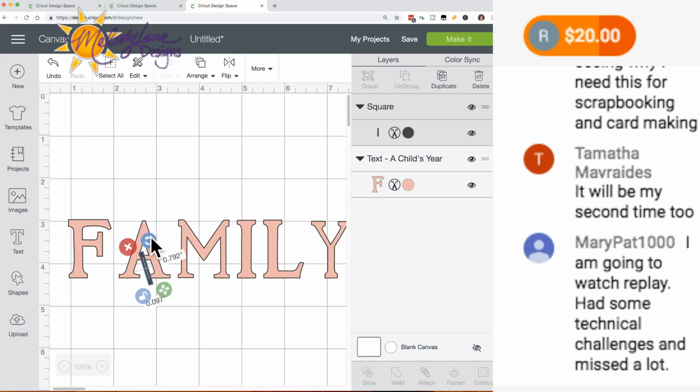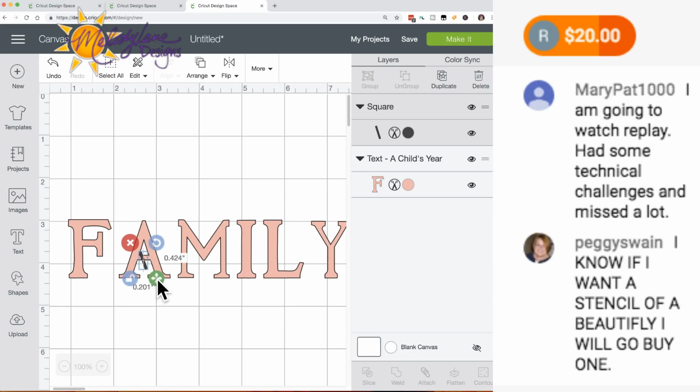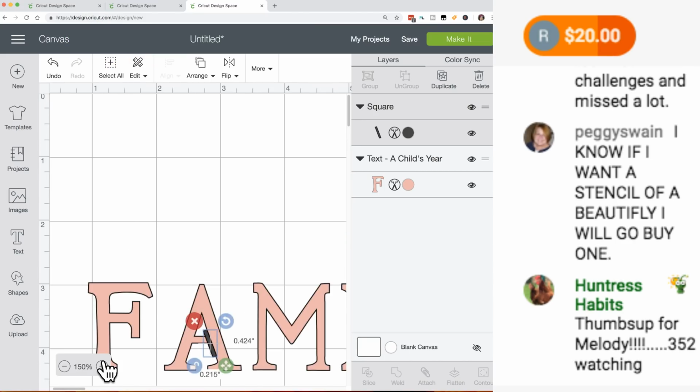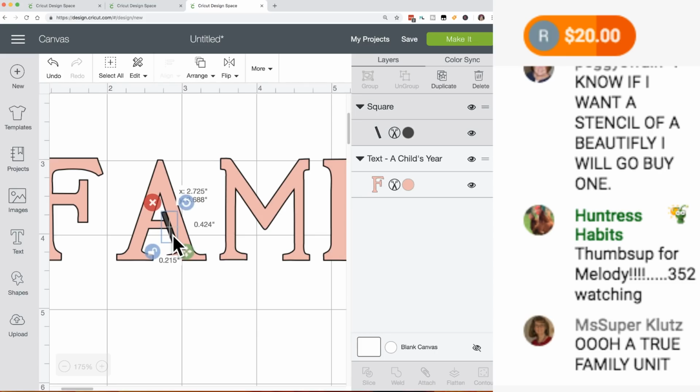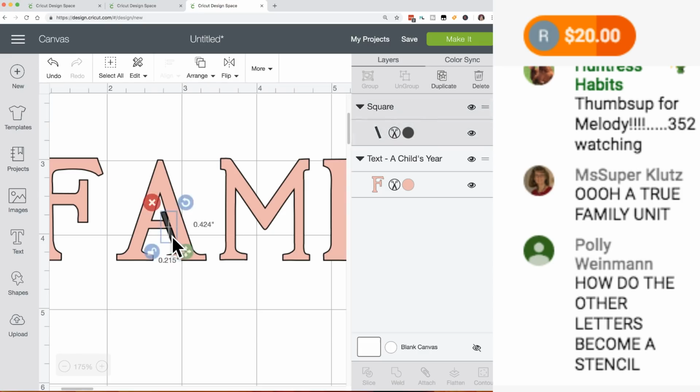So I need to angle this the same angle as this. At least that's how I like to do it. You can do things any way you want to. Let me zoom in so we can see better. Line that up with the A. You only need it as big as the little line there. And I have it too.